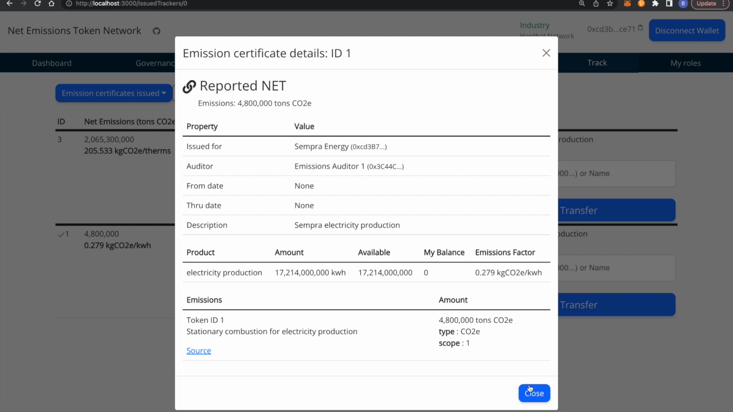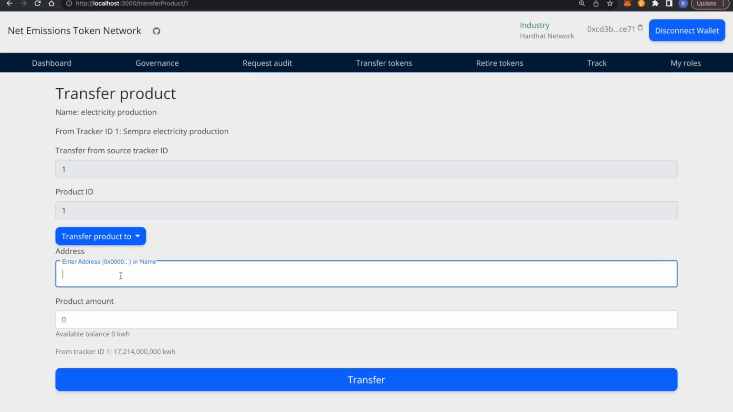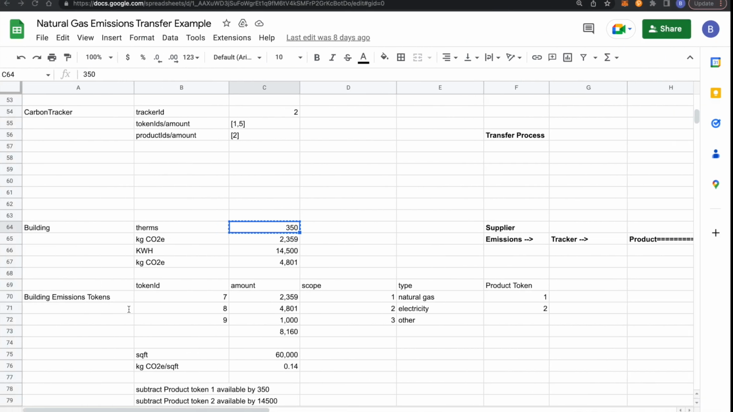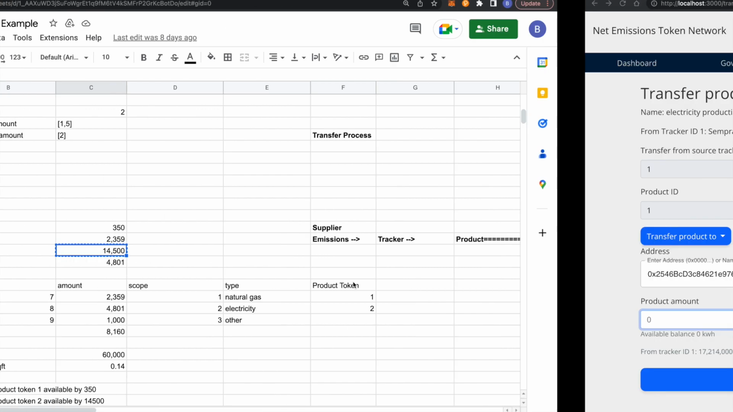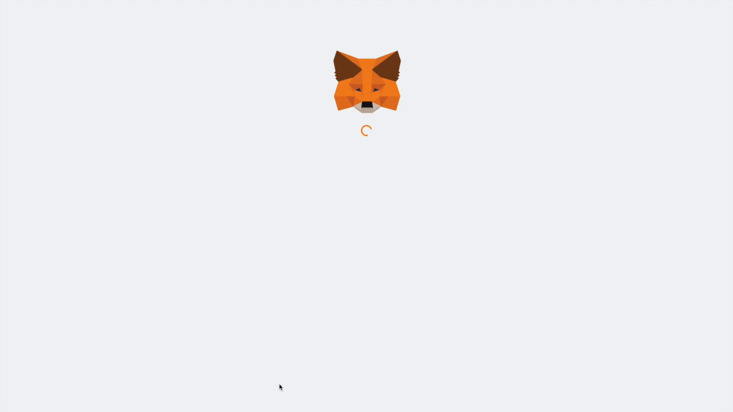And we can do the same for the electricity, transferring it to the same account. What was the amount? We had 10,000 kilowatts. Something wrong here. Available balance is 0. Oh, okay, yeah, this is the balance within the tracker ID owned by Sempra. So we've got all of the product there.